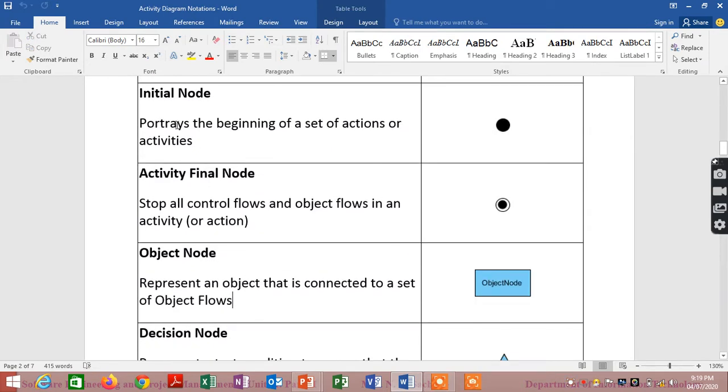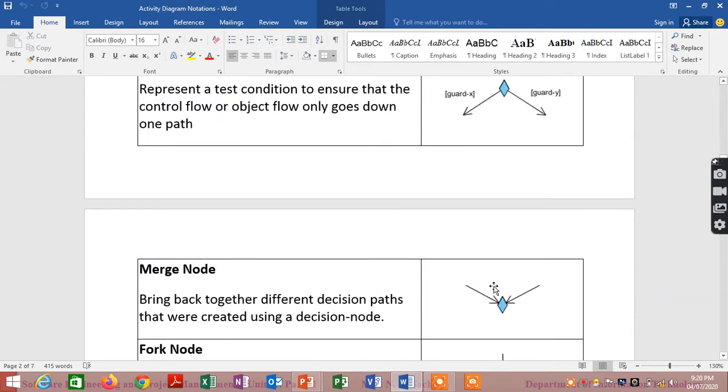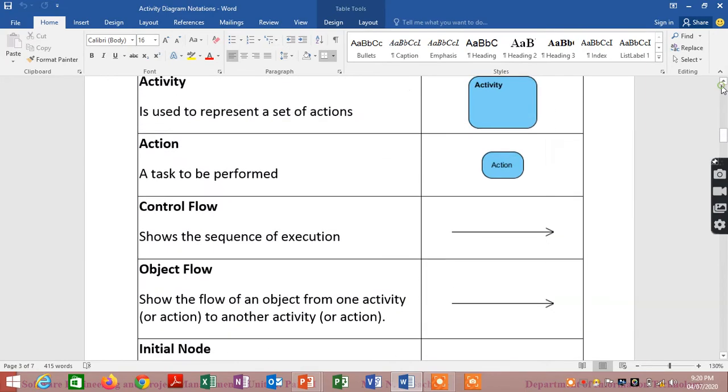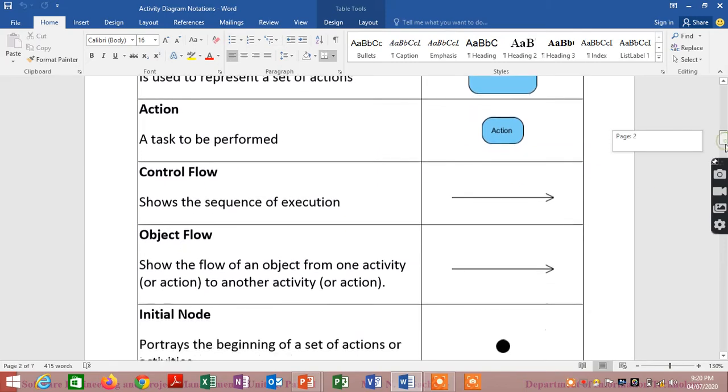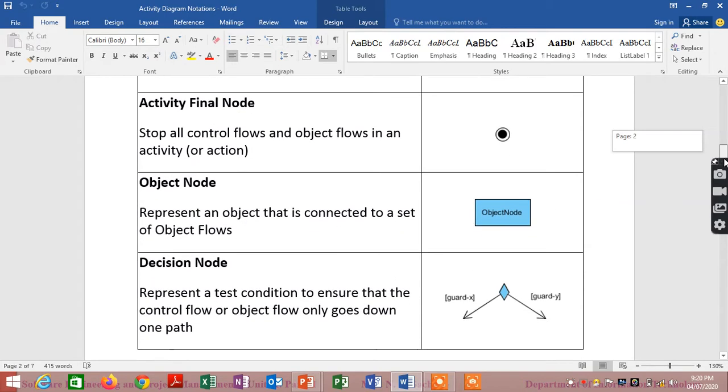Already we have seen this initial node and final node, that we are aware of. And now there is this different thing which is object node. It represents an object that is connected to a set of object flow. So there is a rectangle and I have to name the object node in it. Then we have got decision node. So decision node helps me to work with the options where I have to specify conditions. So when we have two paths to follow, decision node is going to help me.